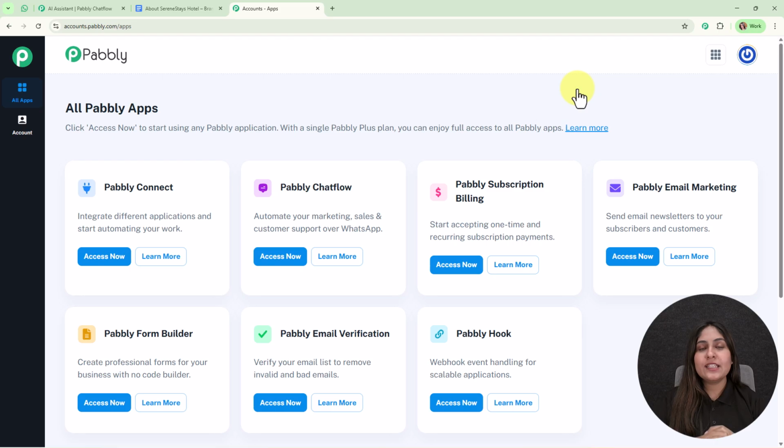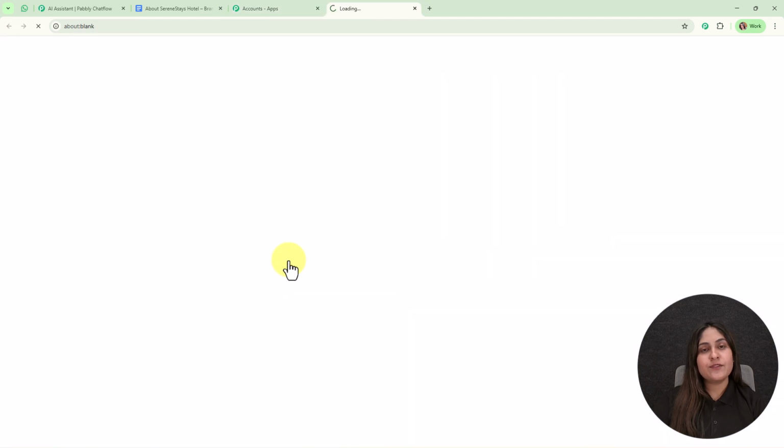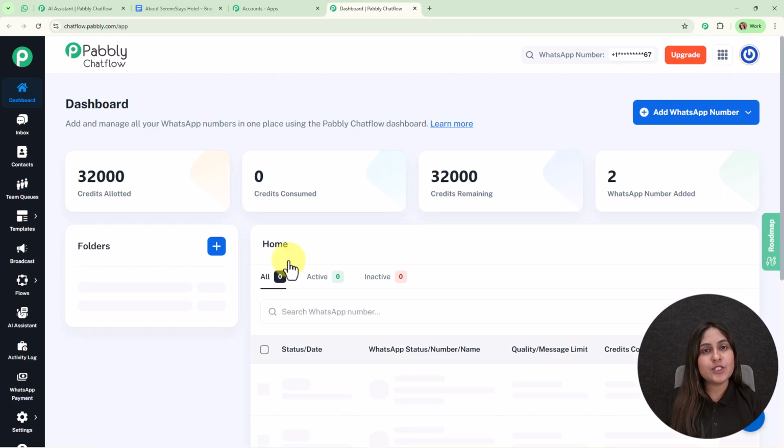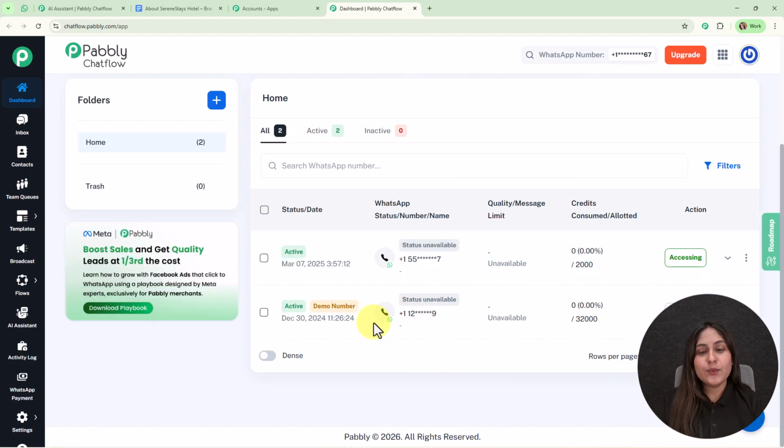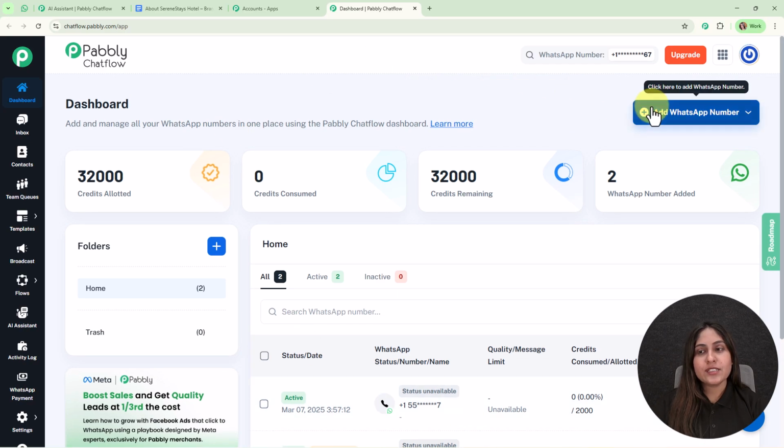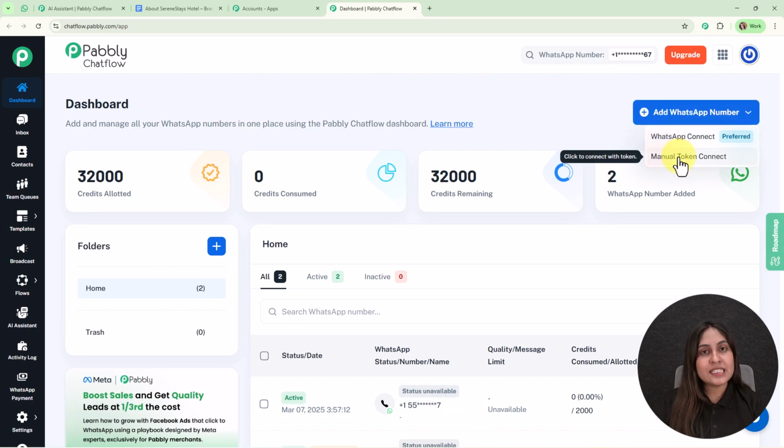Alright, now after signing in, you can see the all Pabbly apps window where you can see all the applications of Pabbly. From here, you need to access Pabbly Chatflow by clicking on Access Now. And it will take you to the dashboard of Pabbly Chatflow. Here you can see I've already connected my WhatsApp number with my Pabbly Chatflow account. To add yours, click on this add button and here you can see two methods.